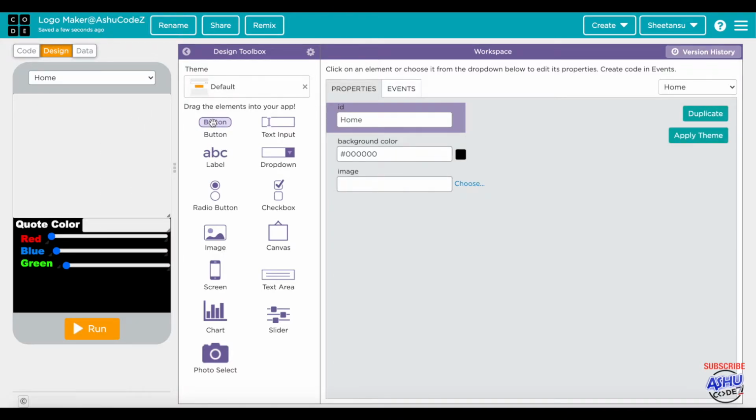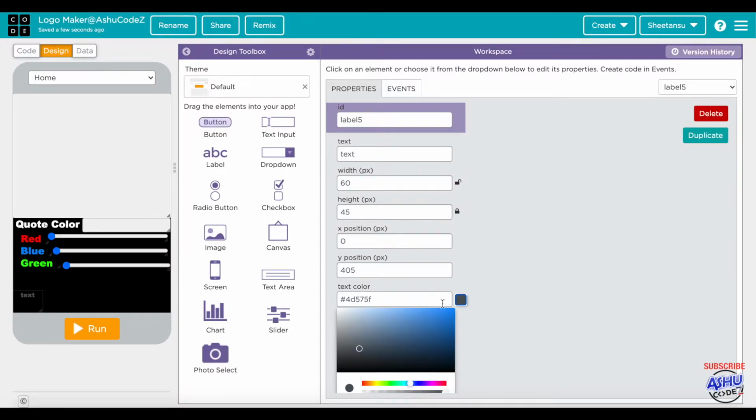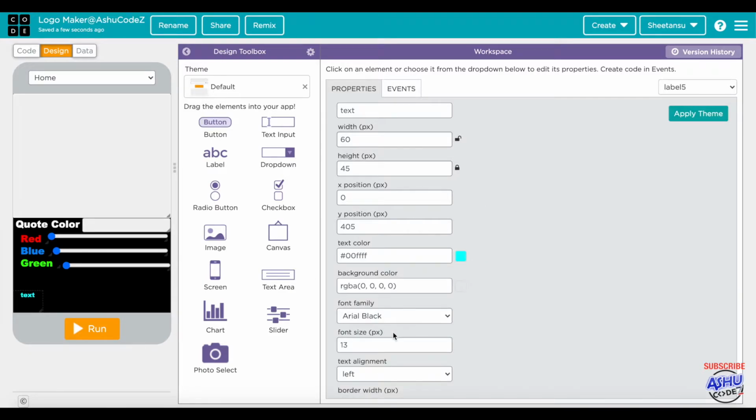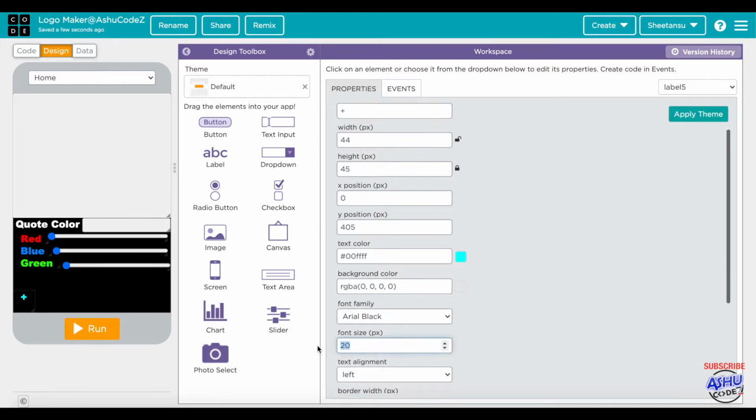So now what I want to do is put some labels over here. One label over here. Now the text color should be something, I want it to be another vibrant color. Yes, I think this is cyan. Make it a bit bigger.